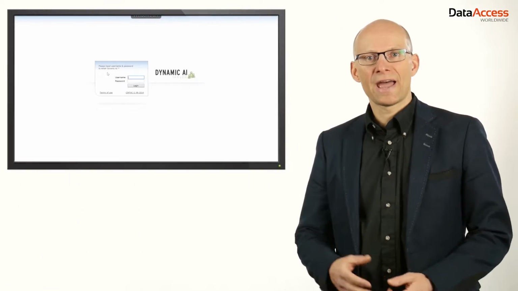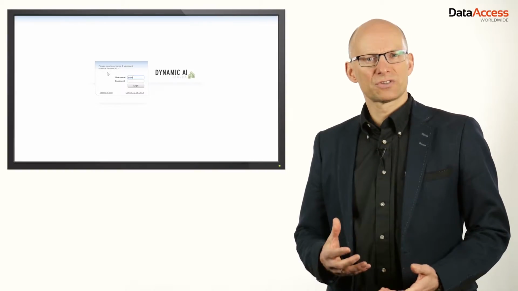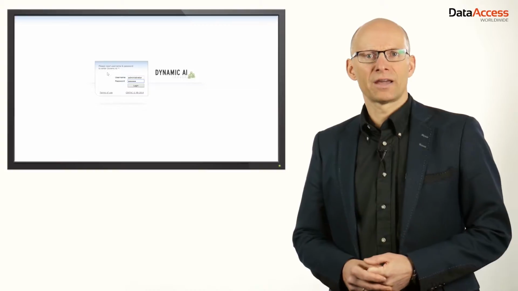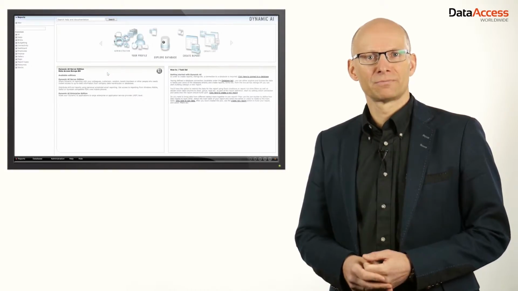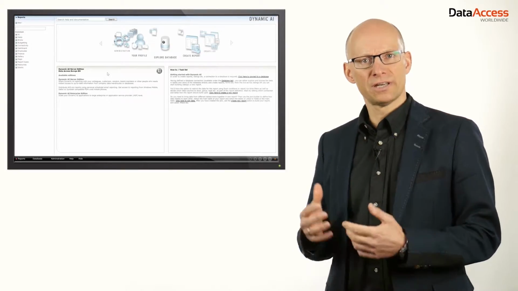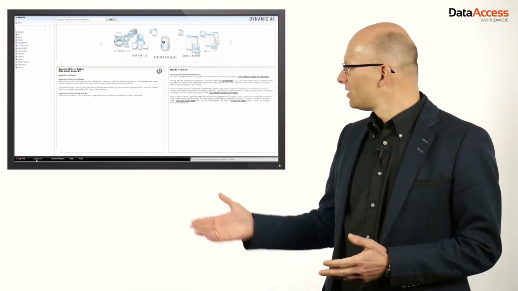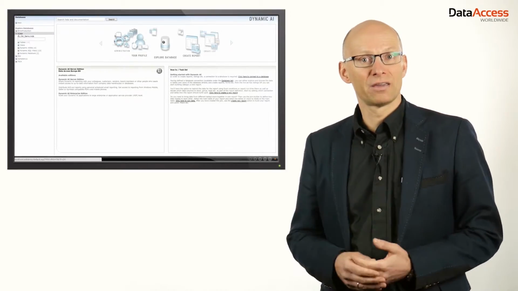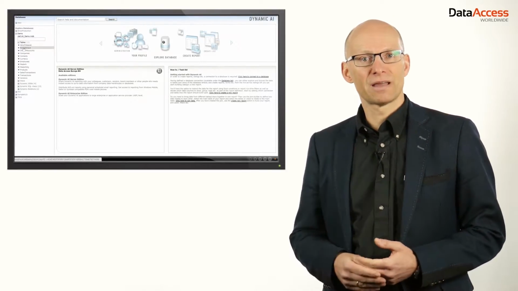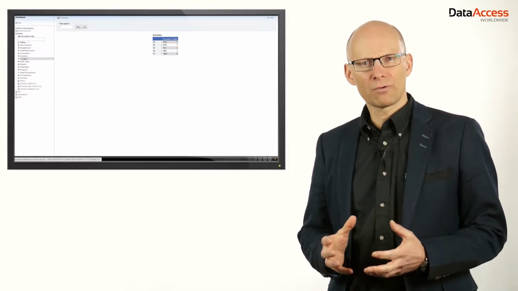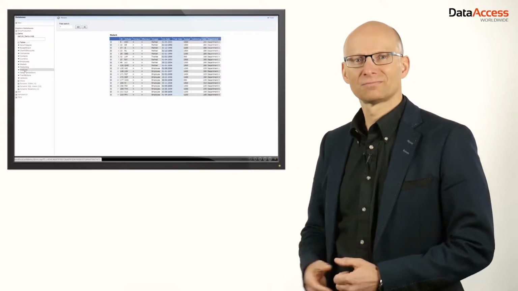Let's assume that you are asked to provide a report that shows the number of employees in your company. You point your browser to the Dynamic AI URL and log into Dynamic AI. First, you find the data source by looking at the available data sources in the connected databases. You can easily see what data is inside any of the tables. Dynamic AI gives you immediate response by showing sample data from the data sources when you select it. This allows you to very quickly find the right data source.